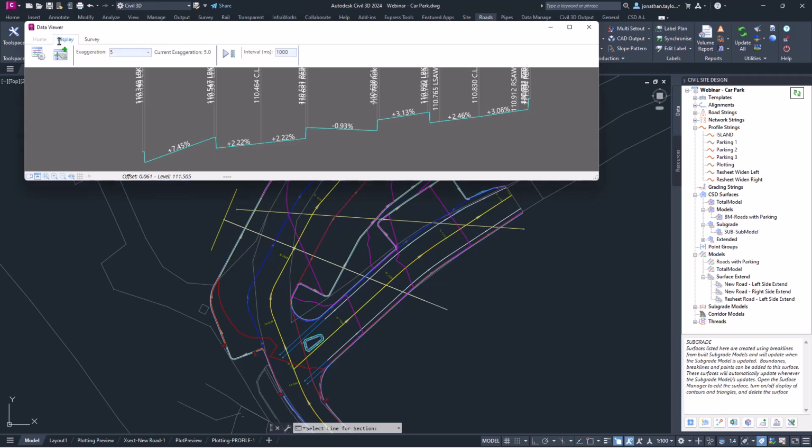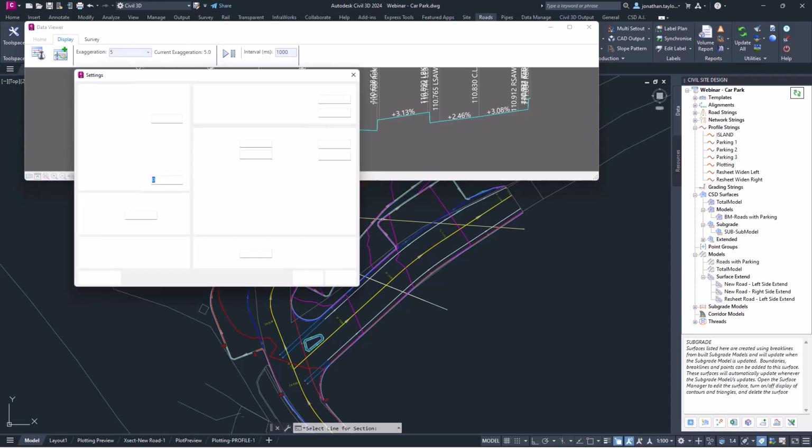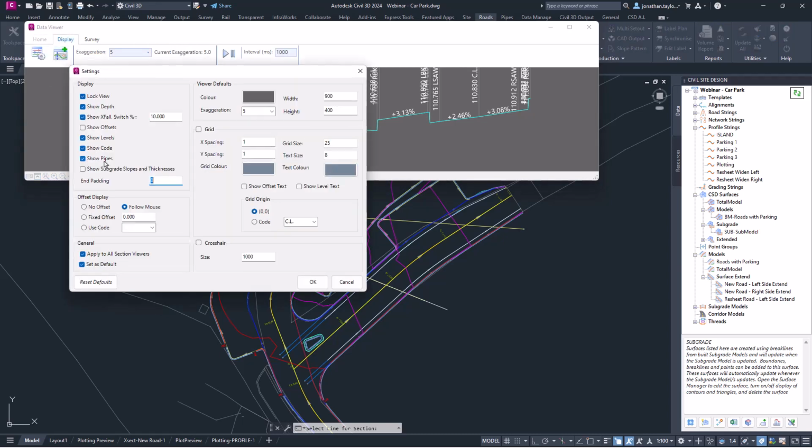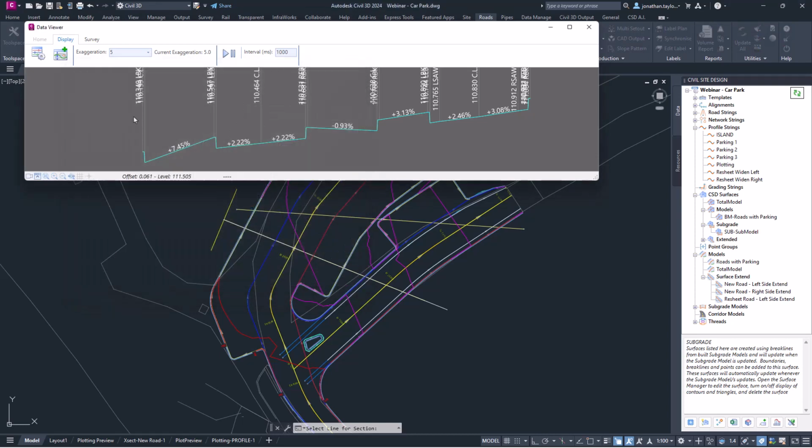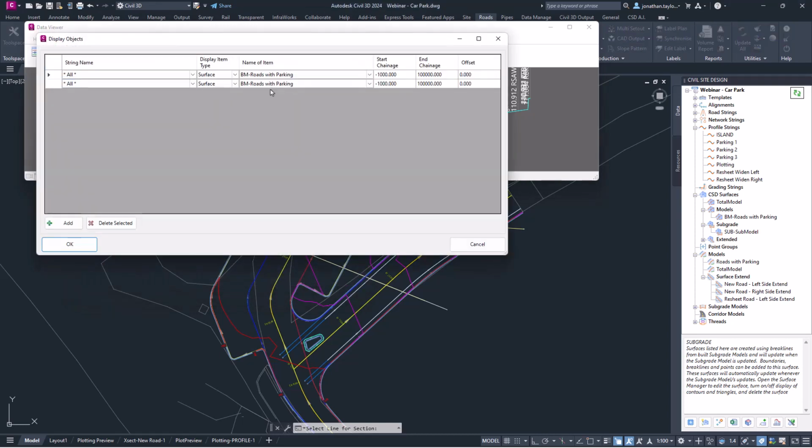What you can also do, if we go to display here, is get it to show the levels and the codes just like you would in a cross-section window. We can also get it to show another surface. So I'm just going to get it to show the subgrade surface here, submodel. In fact, we might also get it to show the built model. Click OK.